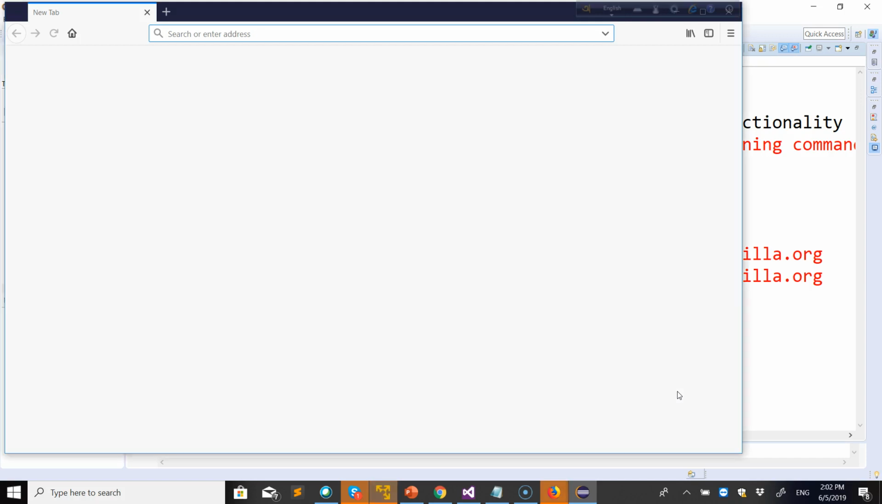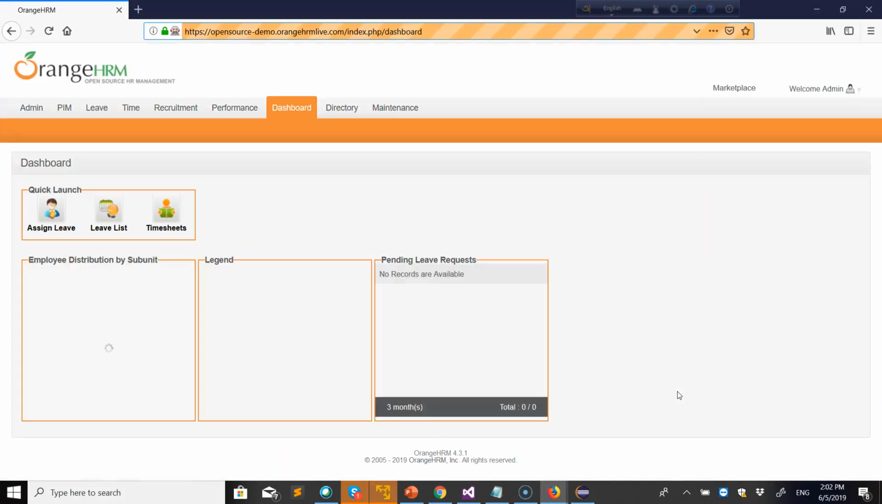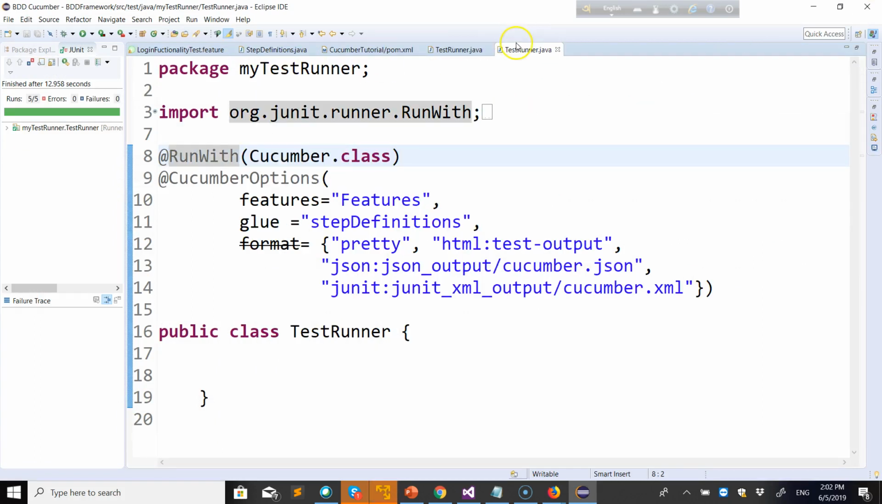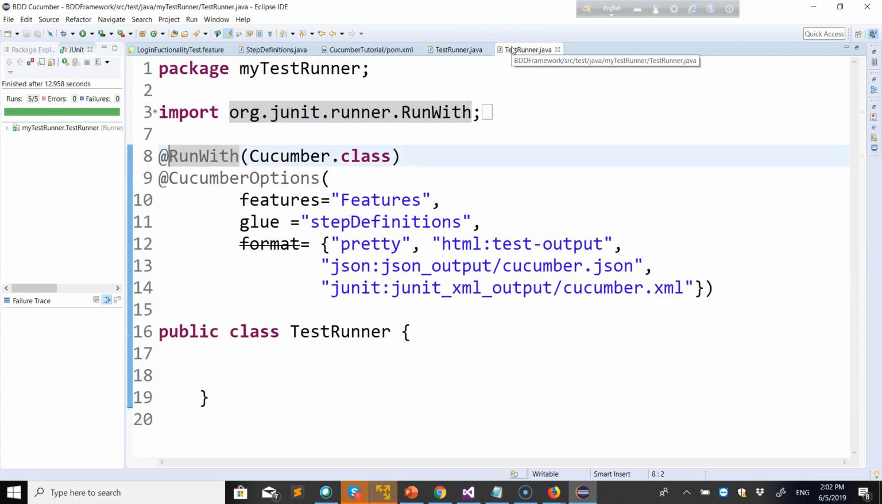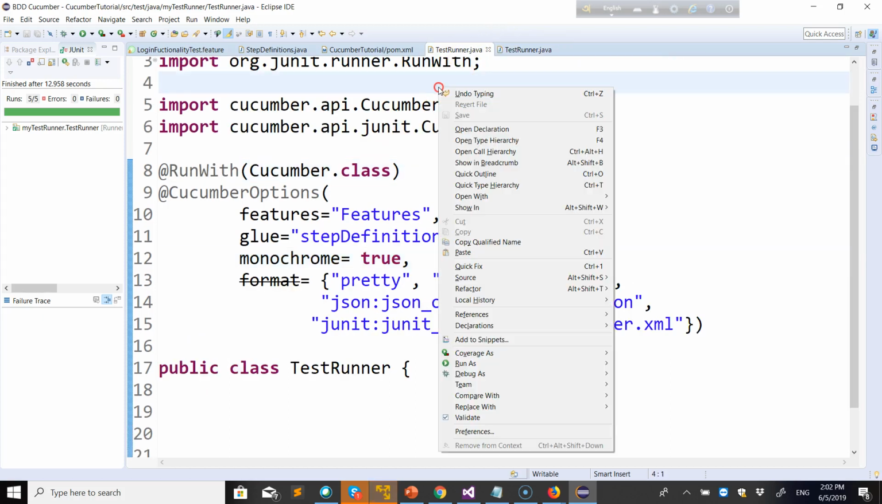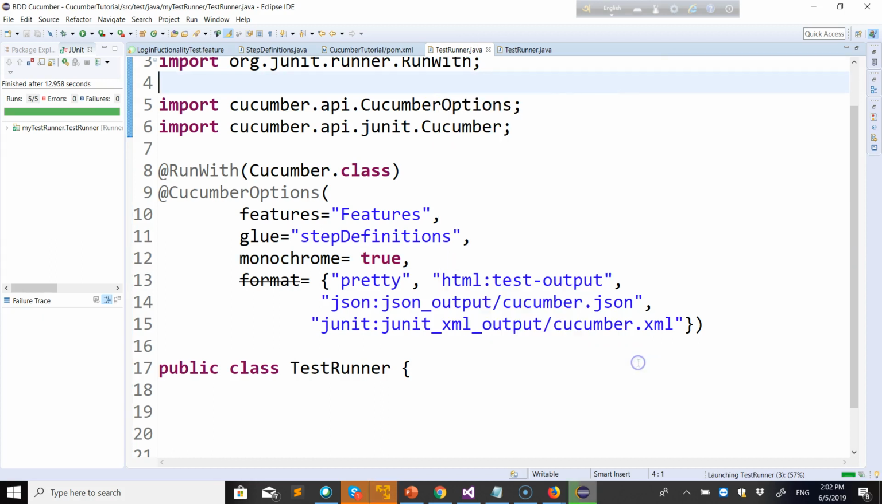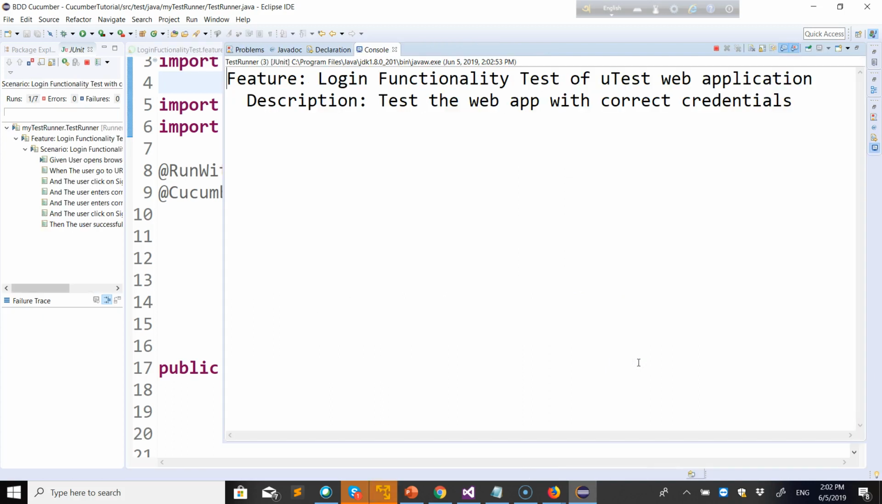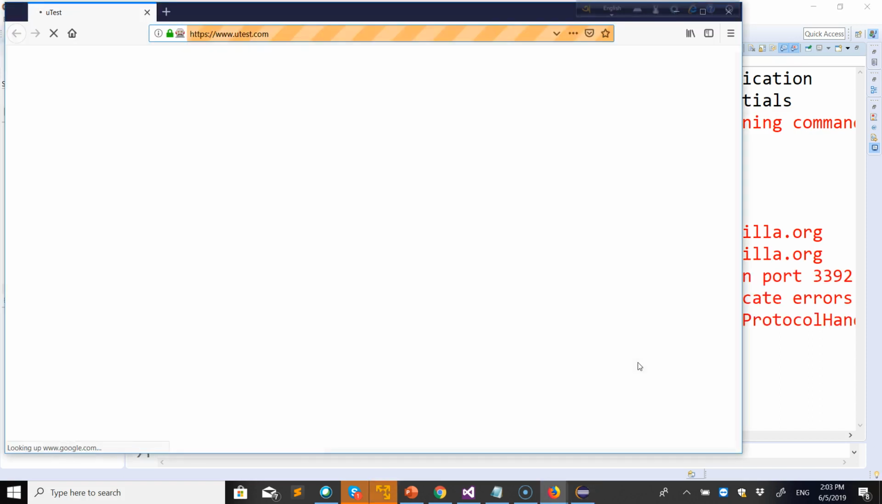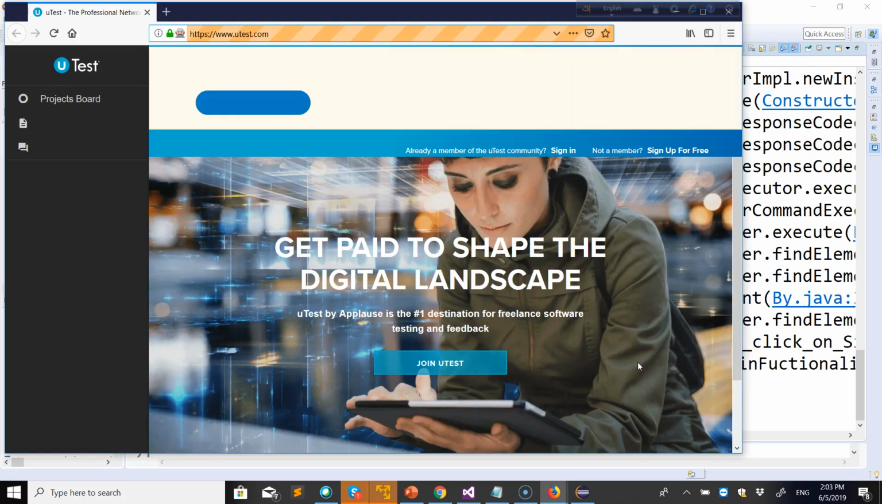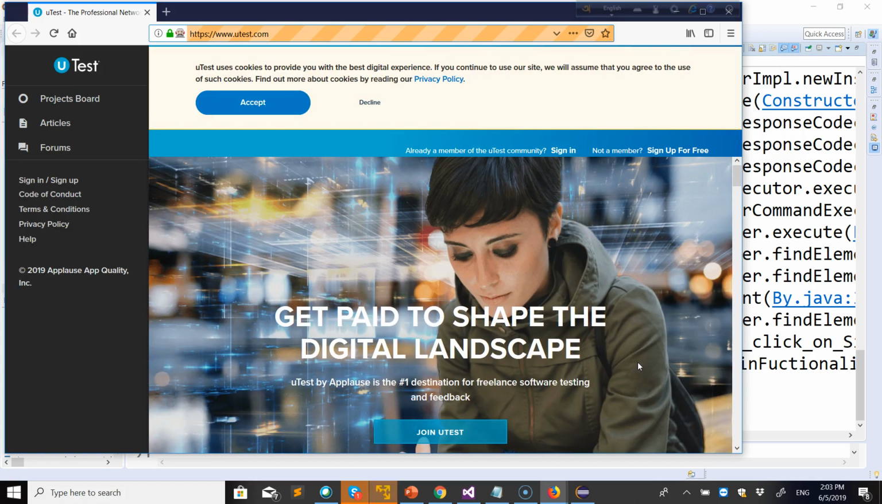Invoking the browser, navigating to utest.com. We ran the wrong one. This is not a test runner. I think we are running this one. Our test runner is this one. Okay, let's check. Yes, utest.com, and it couldn't click again. Okay, what's wrong?